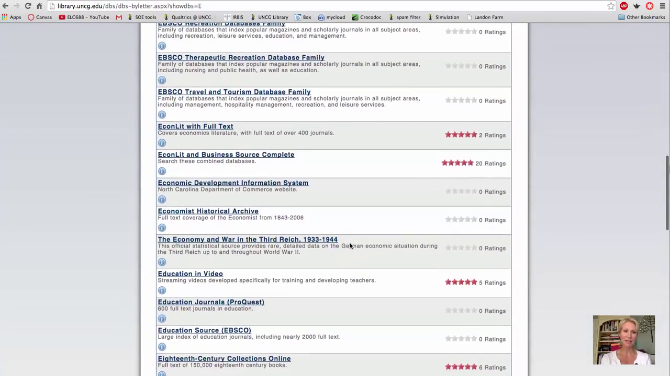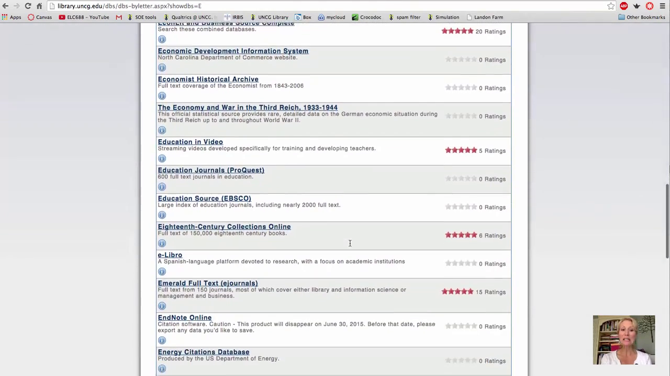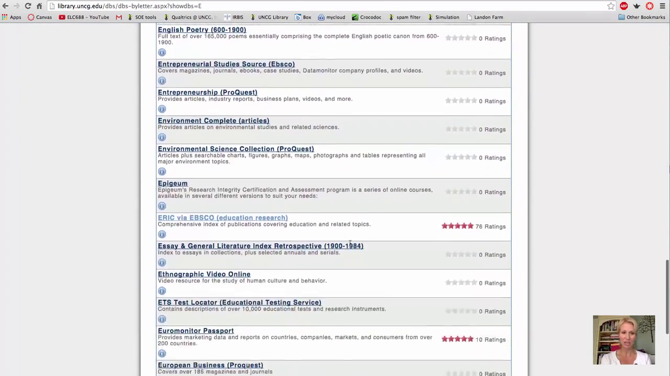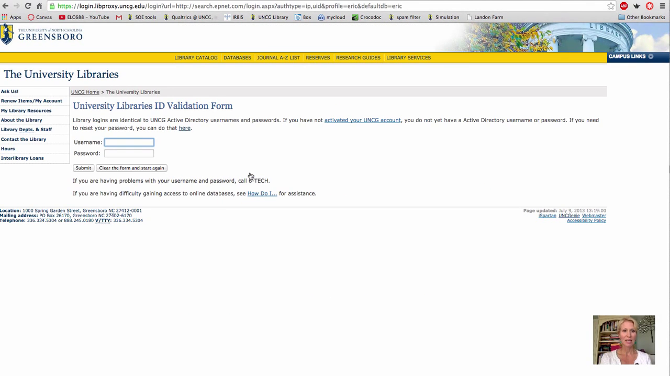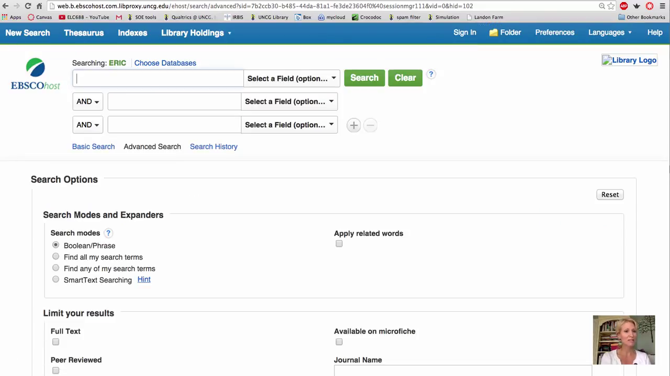Now what's nice about the ERIC database is it's completely focused on educational resources. If you come down and click on it, it will require you to put in your username and password. These are your basic UNCG login credentials, the same ones that you use for UNC Genie and also for iSpartan. Once you're in here, you want to put in your topic.